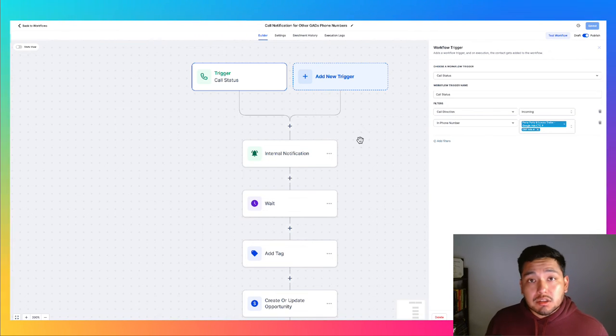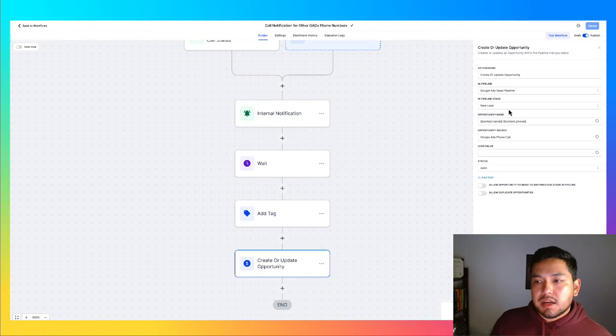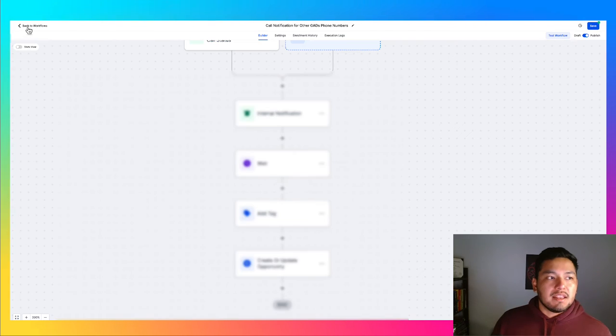So whenever someone calls those Google Ads specific phone numbers, we send an email, we add a tag, and then we create the pipeline, put them in the pipeline, the new lead column, and then Google Ads phone call, and then the status as open. And that's pretty much it.